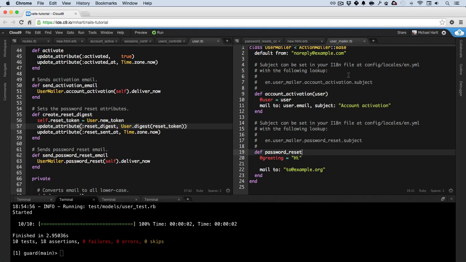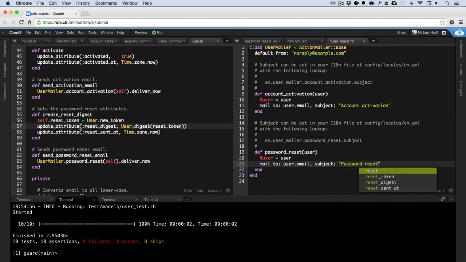As you might expect, this broadly parallels the implementation of the account activation mailer. So let's give this an argument there. In fact, we can even just copy this. It's almost exactly the same. Just a change in the subject. So the subject is password reset.